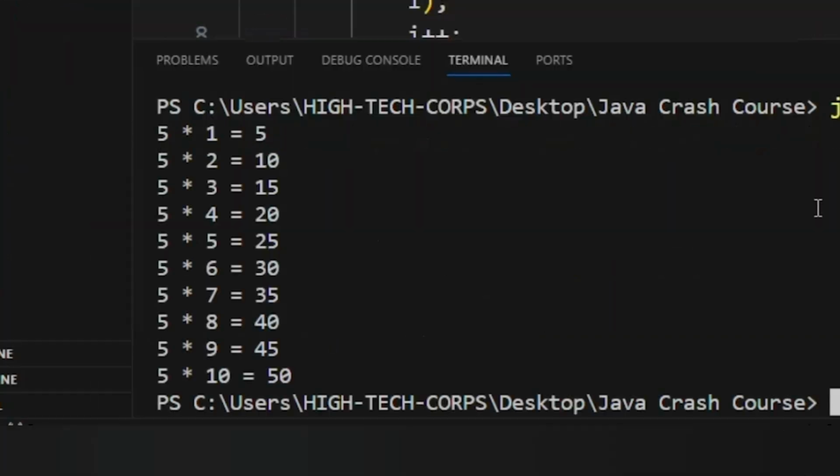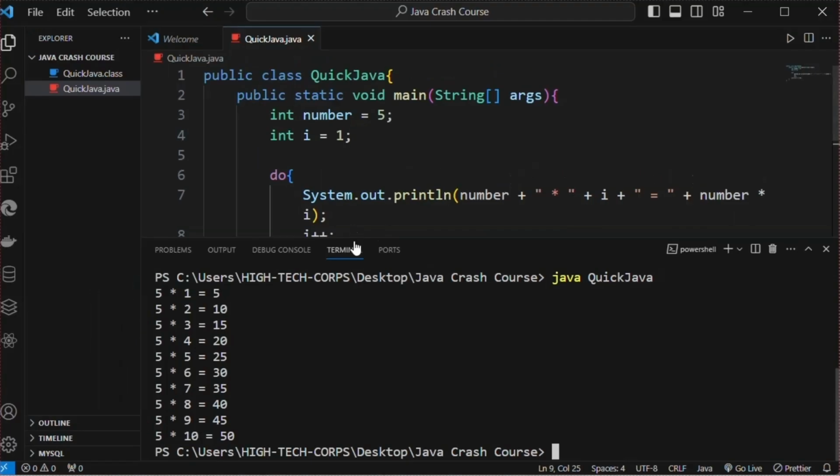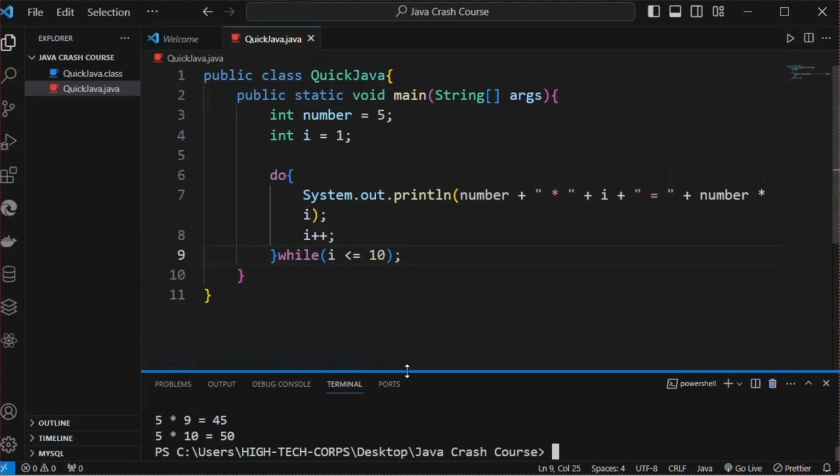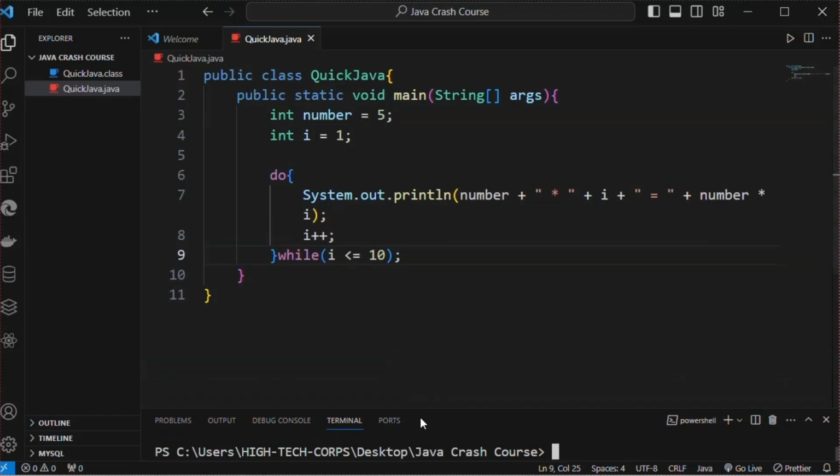Okay, we see that we still get the same result. 5 times 1 equals 5 down to 5 times 10 equals 50. But the structuring of our loop is different this time around because the way we use the do while loop is slightly different from the while loop.